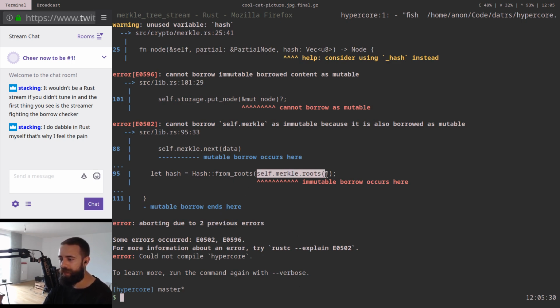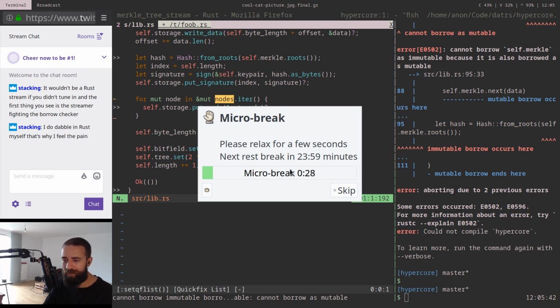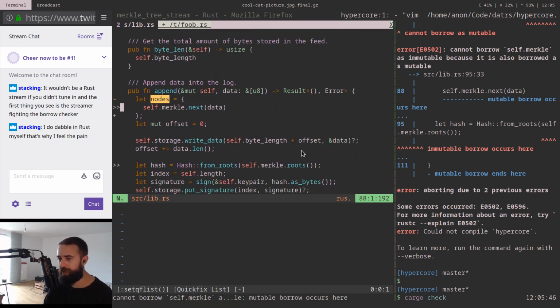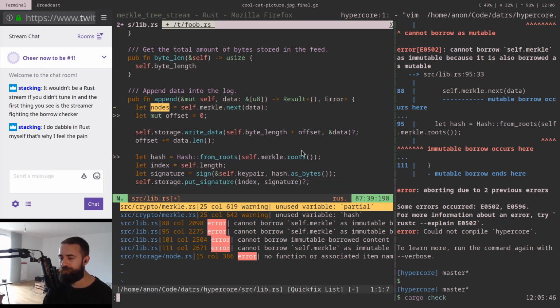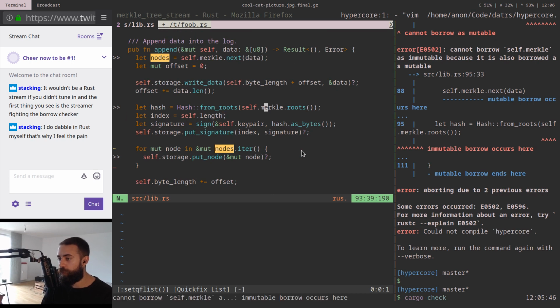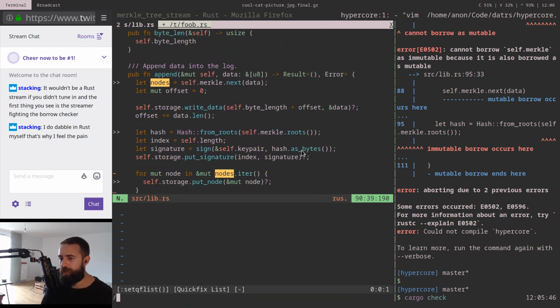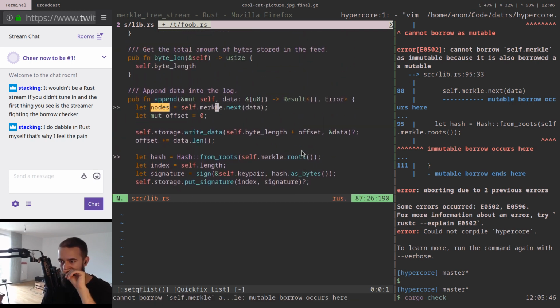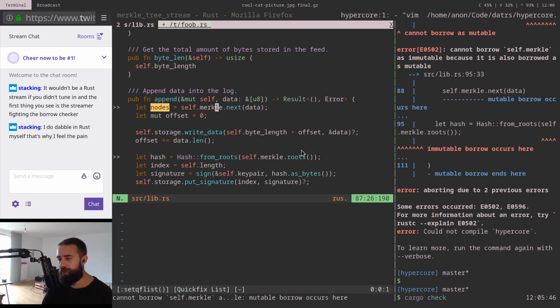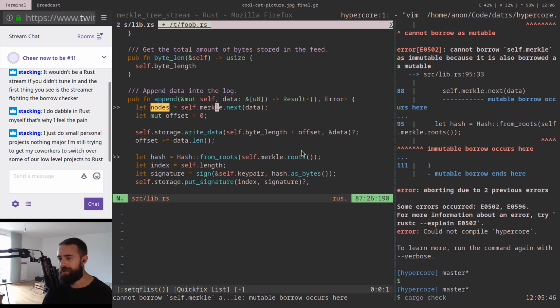So self-Merkle roots happens there. Immutable borrow happens there. Self-Merkle.next data happens there. Oh yeah, because actually this doesn't matter. Because it gets passed outside the scope, so the borrow continues. So self.merkle.roots. So we have nodes there. We iterate over nodes there. We say hash from roots, self.merkle.roots. So we do want to borrow there because it progresses the thing.